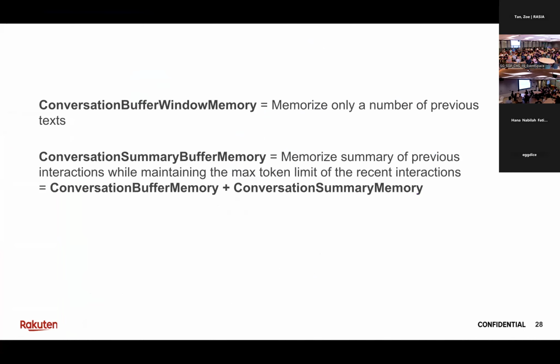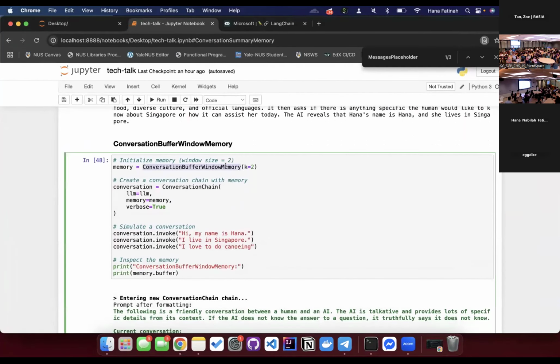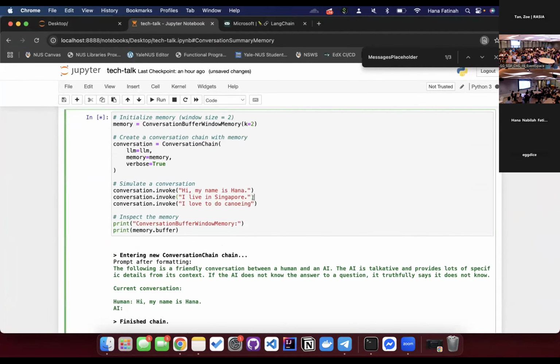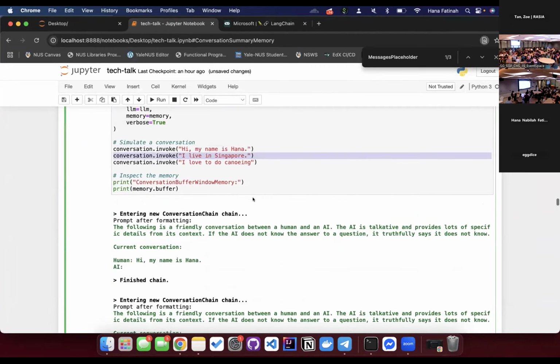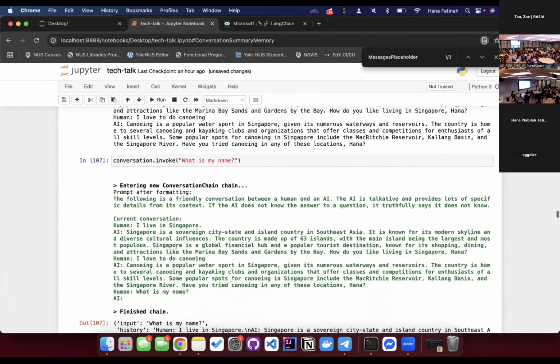And there's also conversation buffer window memory, which means that we'll only memorize a number of previous texts. So let me show you this one. Here, we define K to be 2. That means the AI will only remember the last 2 conversations. In this case, I said, my name is Hana, I live in Singapore, I love to do canoeing. So that's 3.